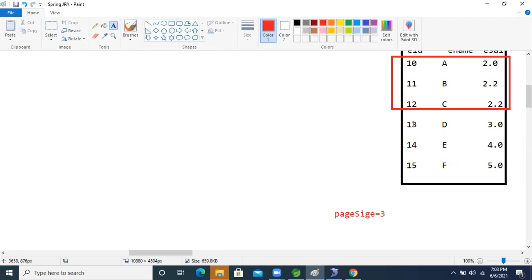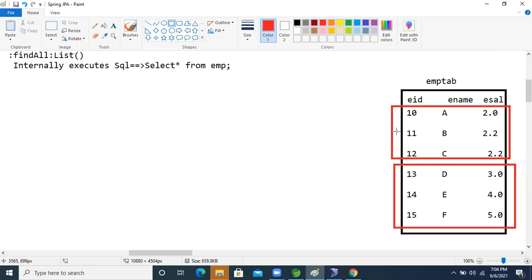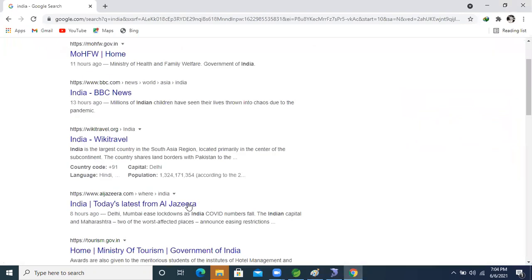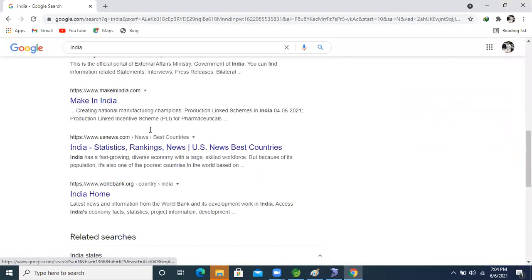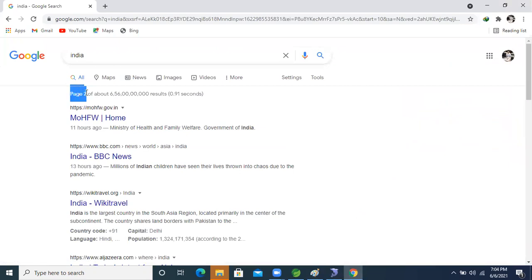Again 3 is there, right? Again 3. This will be exposed on one page, and after that we will give a link to the end user. Whenever the end user clicks on the second page, then this data will be exposed on that page, right? After that, the page number. These are nothing but page numbers, right? Under which page number are we? 2, right? We are on page number 2.